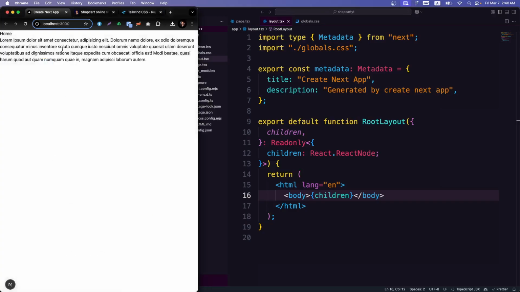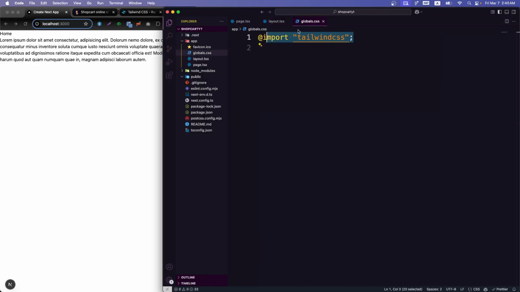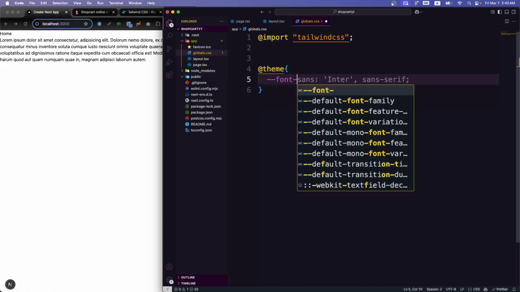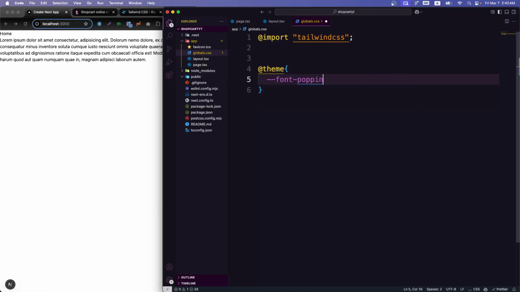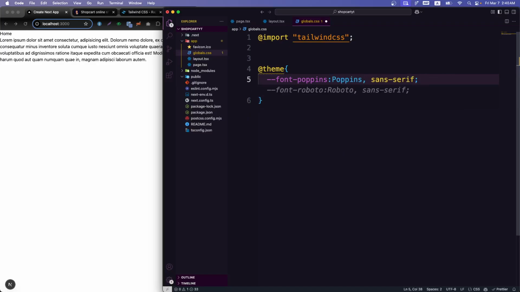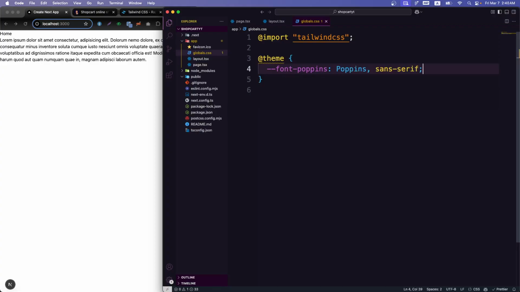So now we want to set up our font, and for this application we want to use Poppins, right? And how can we do that? Let's just try that one. We need to pass a variable called theme, and in that theme we can simply pass dash dash font. We're going to write that as Poppins, and then we're going to pass the variable name, which is going to be Poppins and sans-serif. That's it. Now we can access the font from anywhere.